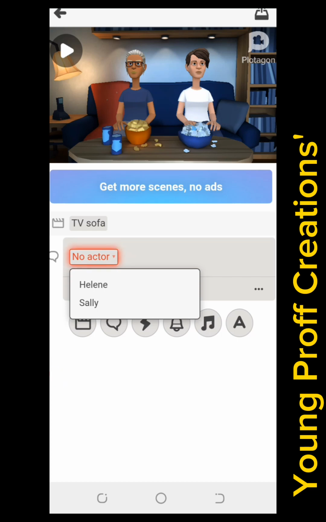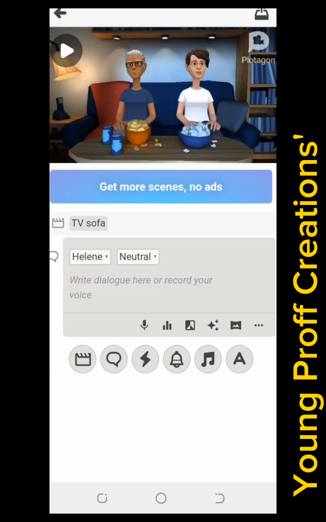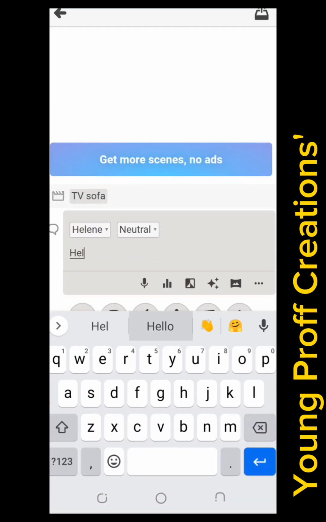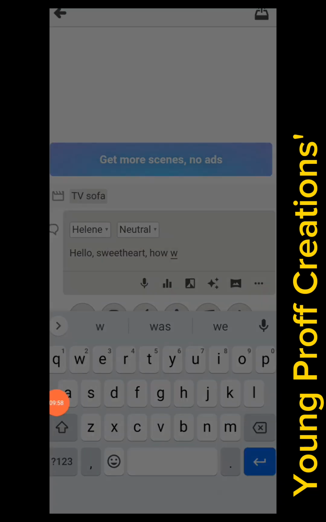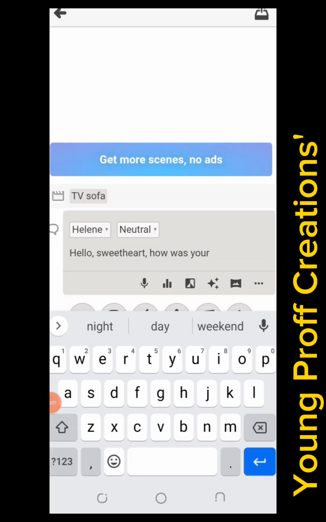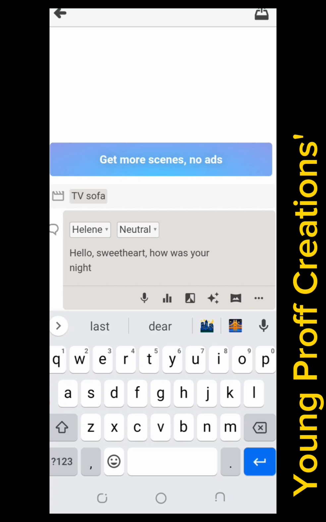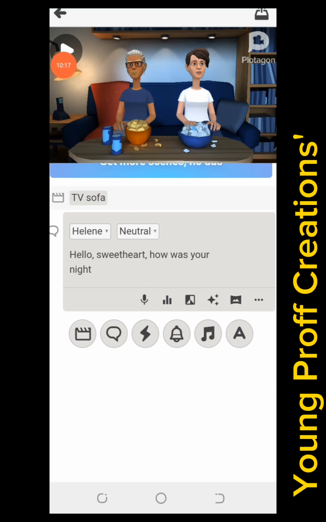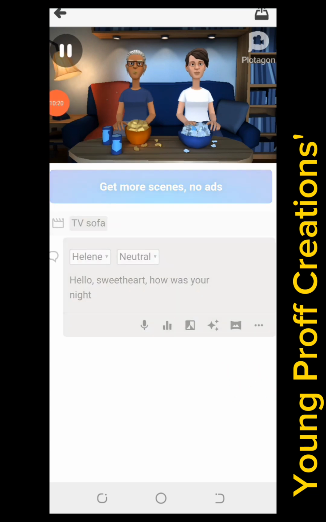So let's say Helen. Let's say ladies first. Click Helen. Then it will give you this interface. That is where you do your typing. Then you click. It will bring you this way. So let's see. You say, hello sweetheart, how was your night? Okay, then you press here. It'll bring you this way. Let's go and press this one and see how the talk is going to be. You press play. Hello, sweetheart, how was your night?